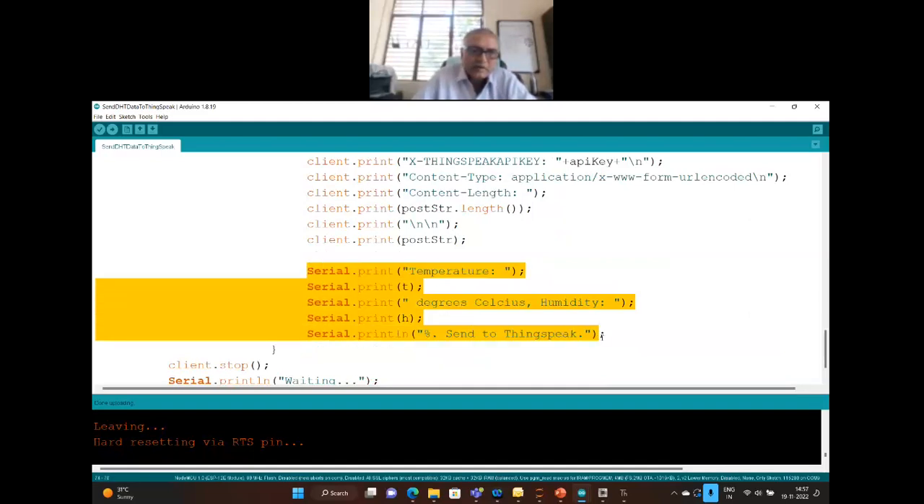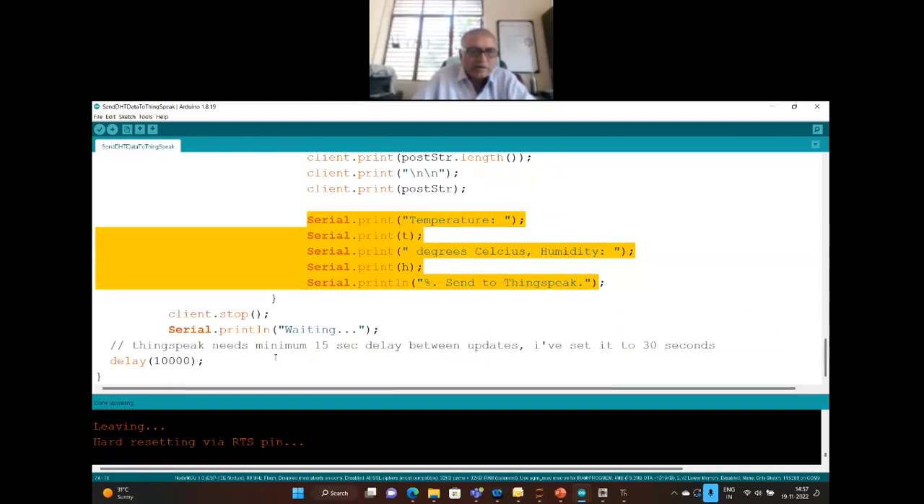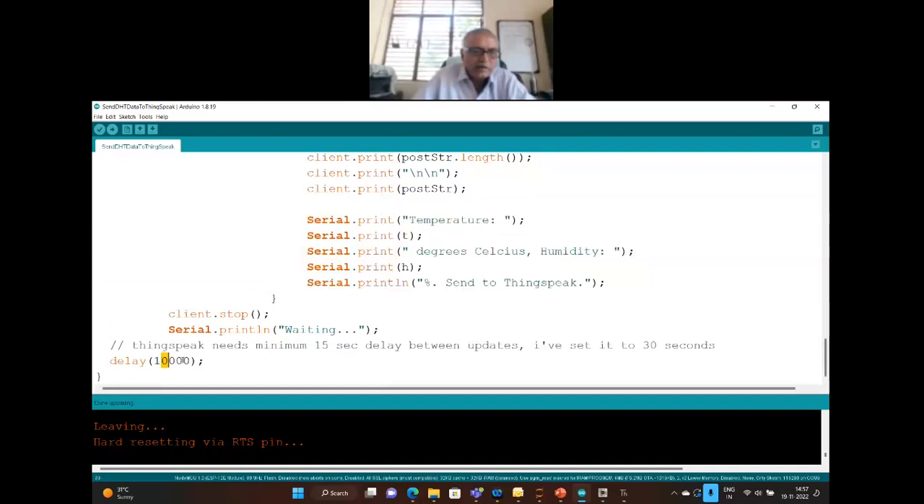So every 10 seconds it is communicating the data. This delay is of 10 seconds. If you don't require data every 10 seconds, but you require it every 100 seconds, then you have to increase the delay. So depending on how fast you need the data, you can change this, right?